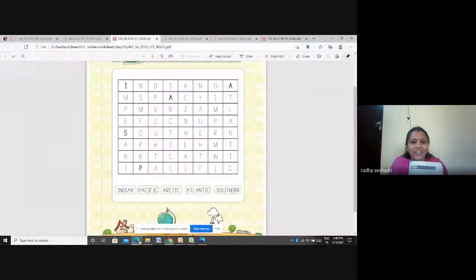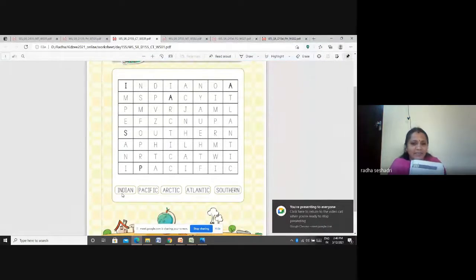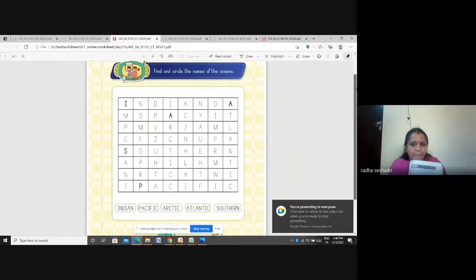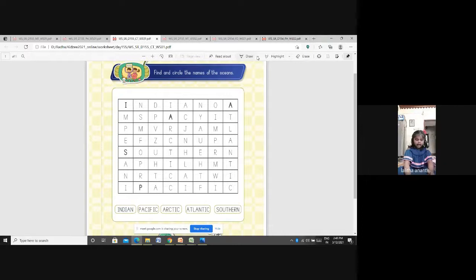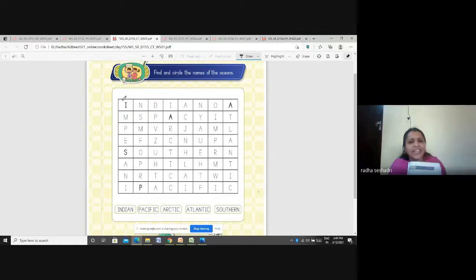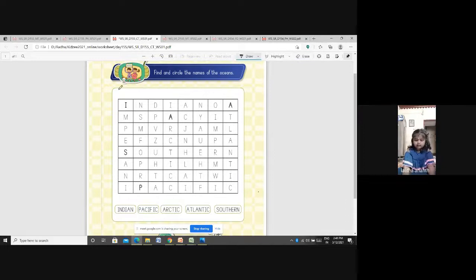Okay, first one. Varnika is going to help me. Varnika, read the spelling. Find and circle the names of oceans. Varnika, can you read this? Indian. Yes, Indian Ocean. Find and circle the names of oceans. So where is I? Dark I. Here it is. Is it M? N? No. Here it is N? Yes. Here D, I, A, N. So come on, find and circle, children. I, N, D, I, A, N. Indian. Thank you, Varnika.